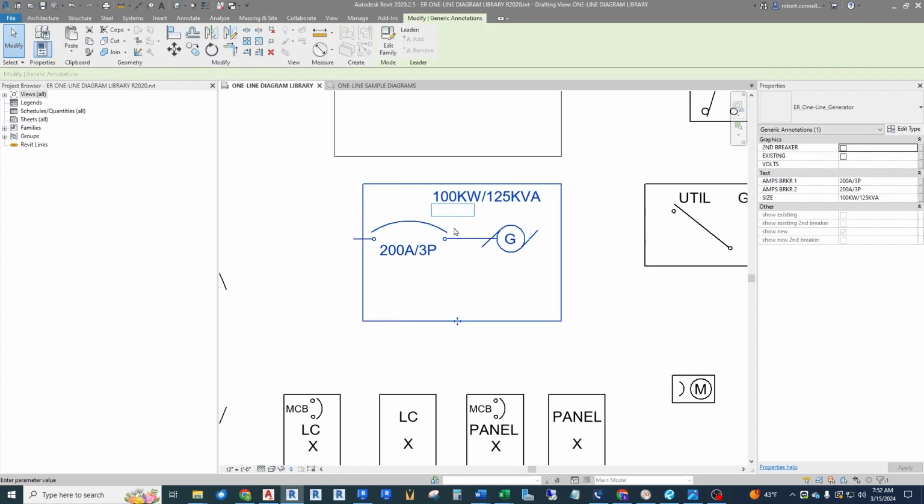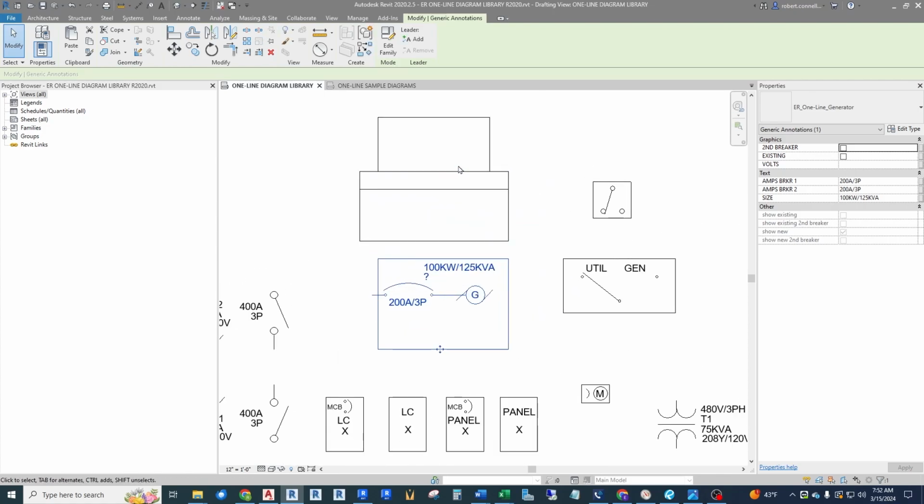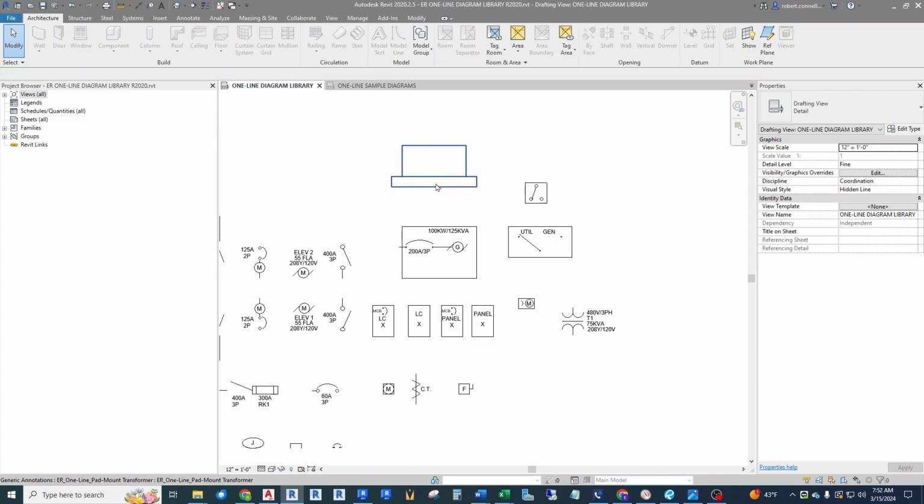You can put the voltage in here and then the breaker rating. And then the transformer: right now it shows a vault underneath it. You can click on this and turn off vault, and you just have a pad mount transformer.